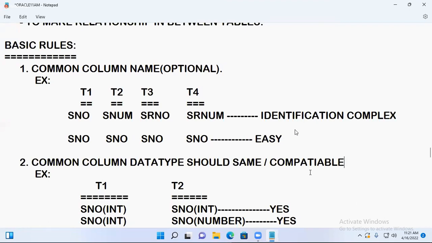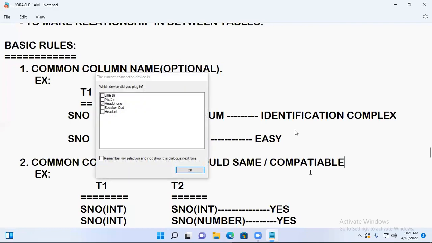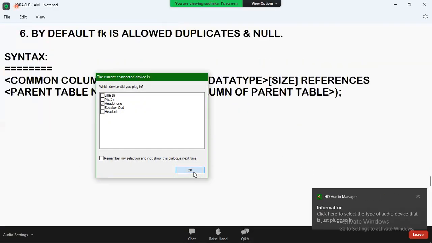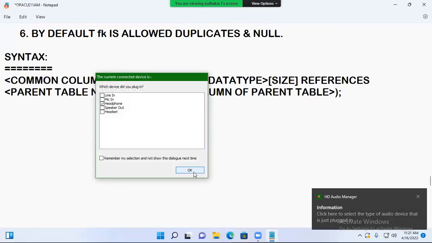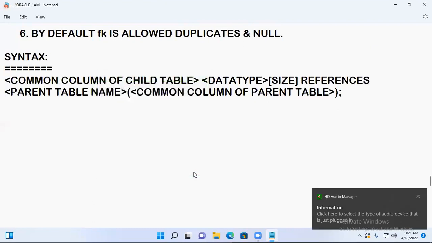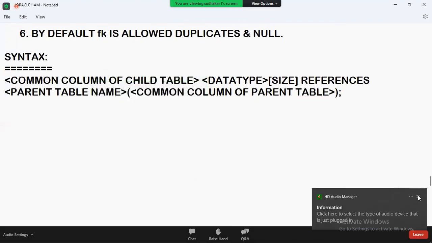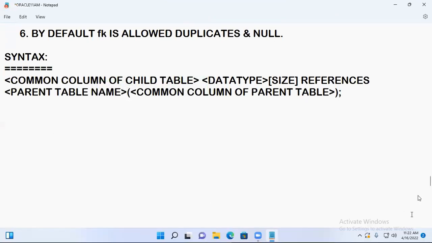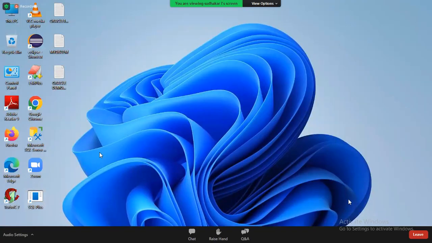The rule I think I already uploaded in Google Classroom. Okay, uploaded, right? Okay, right. Take from syntax, no problem. Let me see the examples on this. Okay, come back to your database.